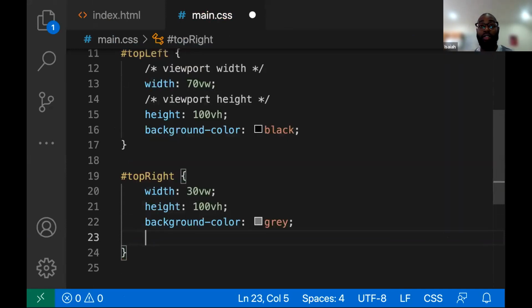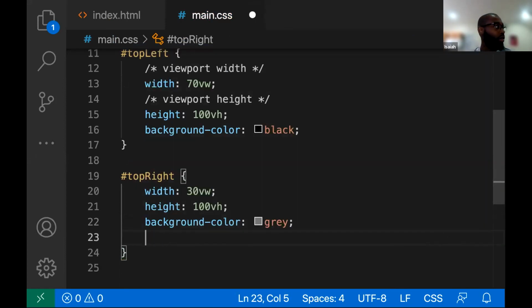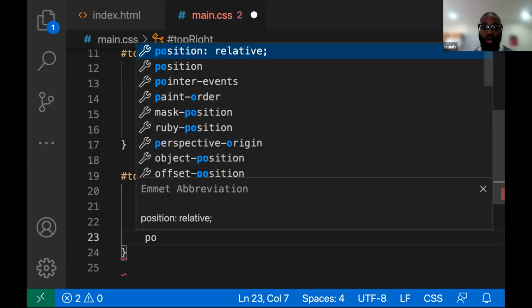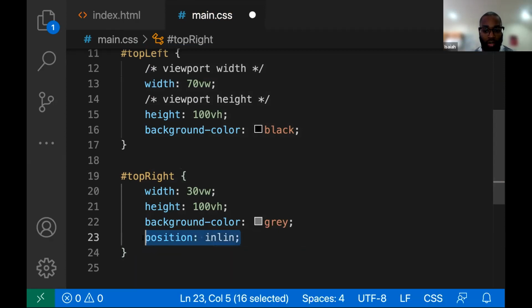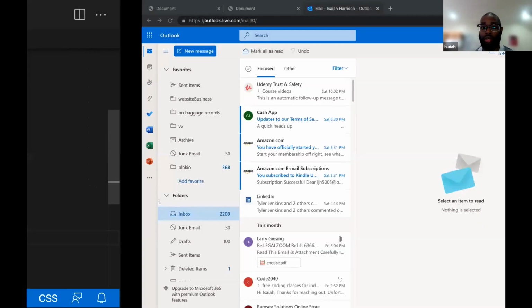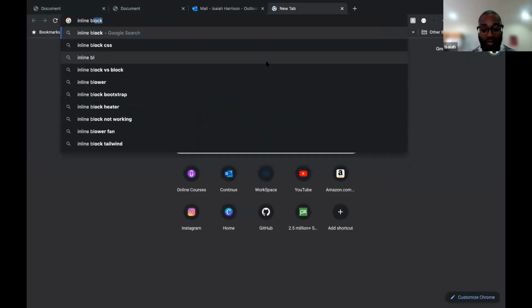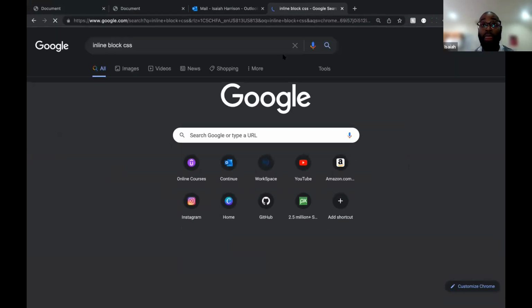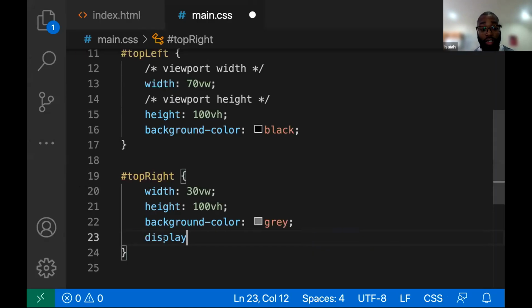There is a CSS rule where you write, what is it called? Let me check something real quick. I forgot the exact name. I'm doing a quick search. I forgot the exact CSS rule, and this is stuff that you're going to do. Display. Okay, so I'm just going to write display.